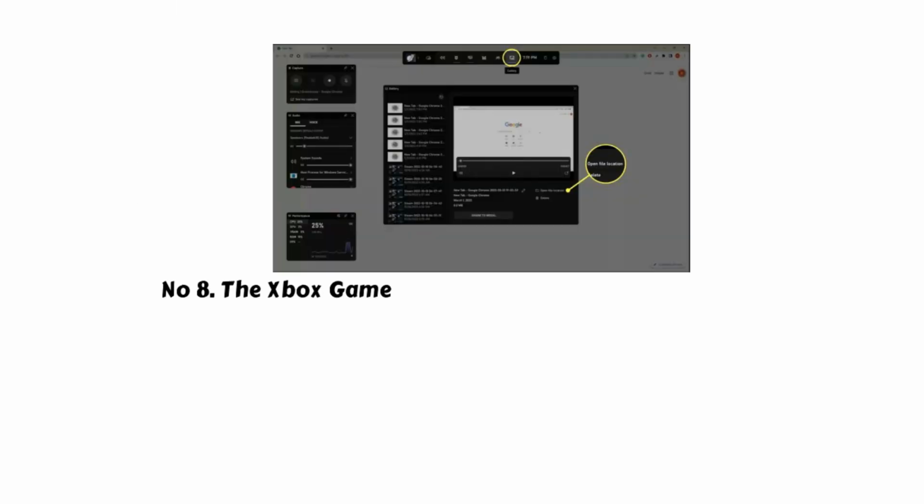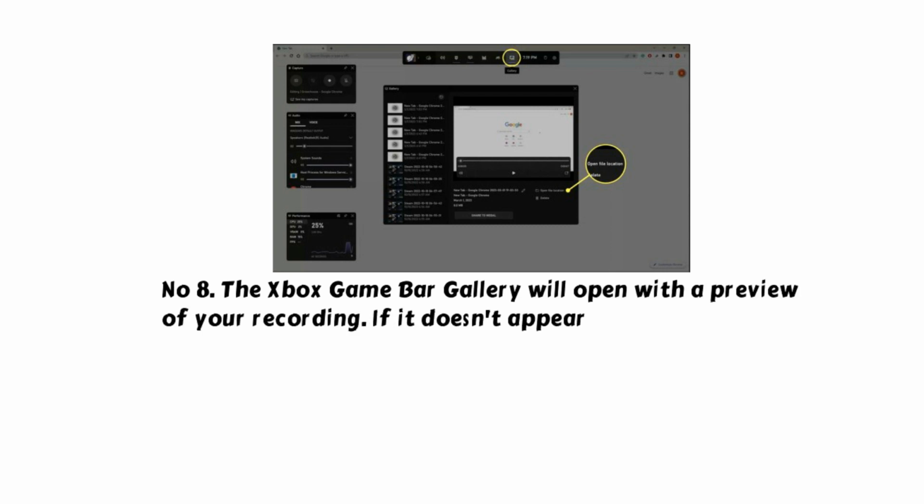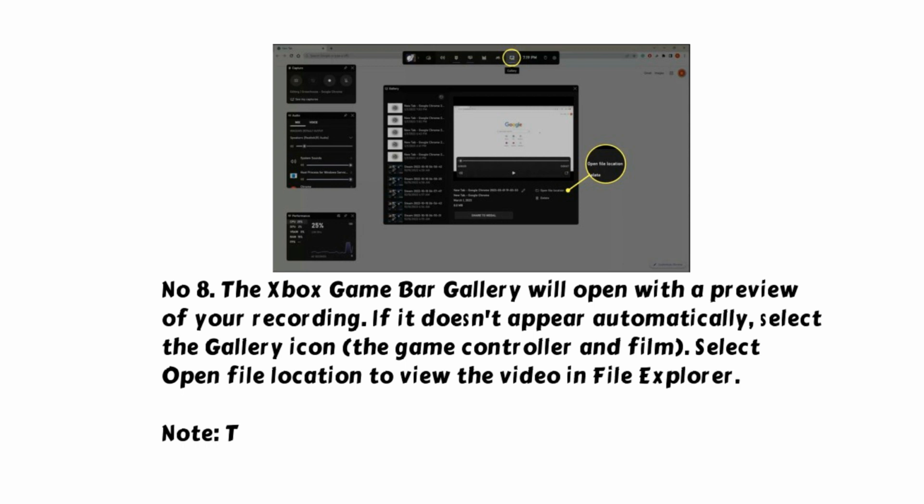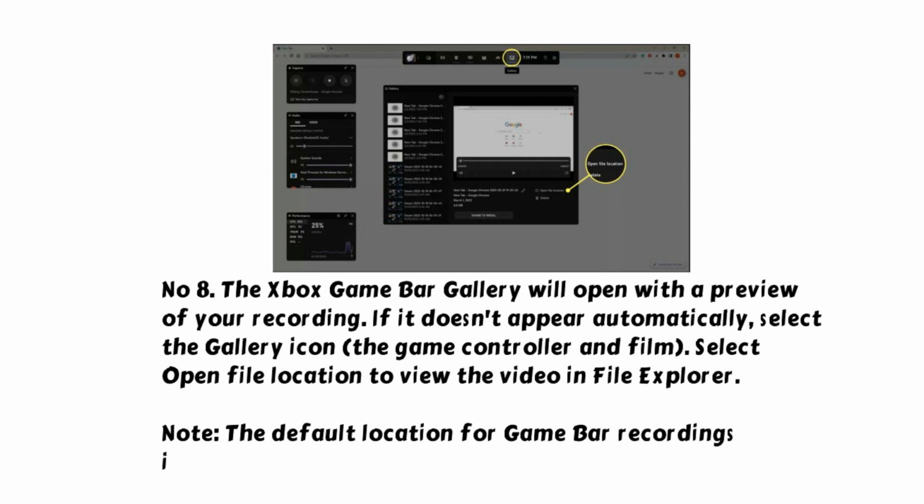Number 8. The Xbox Game Bar gallery will open with a preview of your recording. If it doesn't appear automatically, select the gallery icon, the game controller and film. Select Open File Location to view the video in File Explorer. Note, the default location for Game Bar recordings is C:\users\[username]\videos\captures.